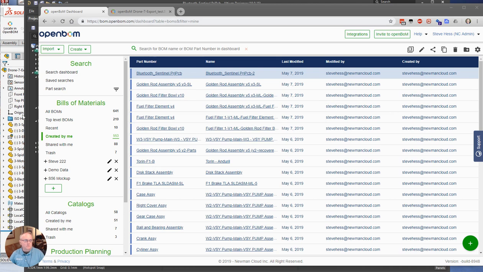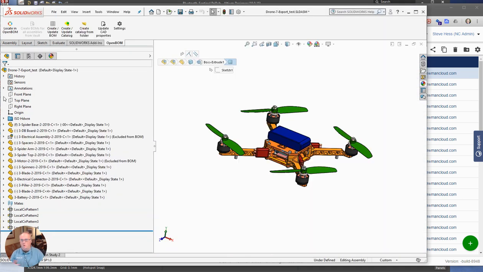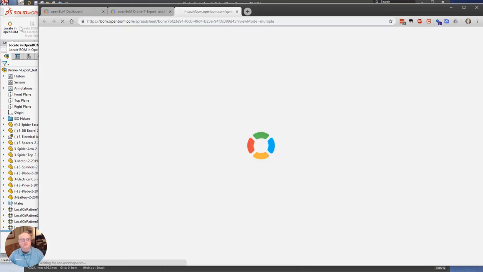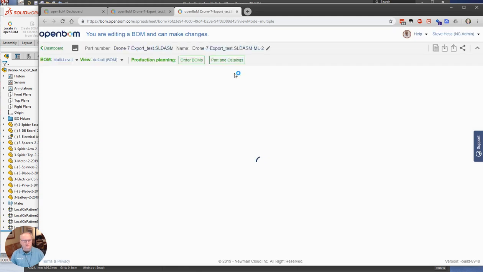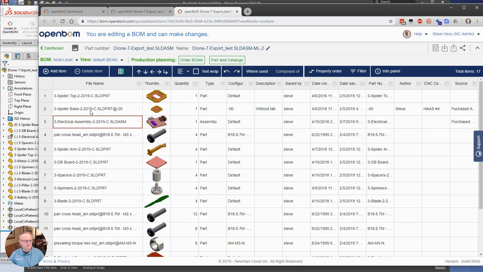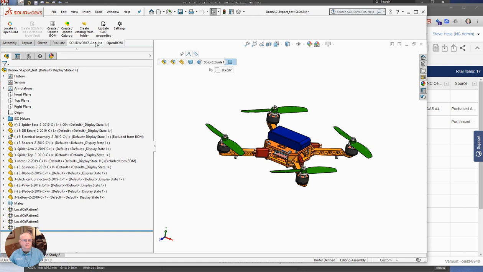We're going to start with the quad design that you've all become familiar with in my videos. I just pulled up the quad design in SolidWorks, and I hit my locate in OpenBOM button, and I'm taken to the existing bill of material for the quadcopter. Nothing special here. I want to point out that in this particular BOM, the electrical subsystem is itemized as a part, although it's an assembly, because we buy that from a subcontractor.